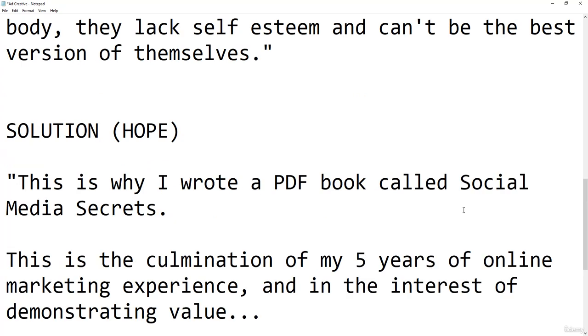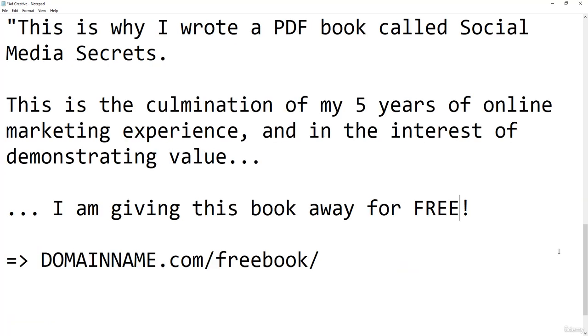is because here's the truth of the matter. A lot of people are giving stuff for the sake of giving away stuff, all right? There must be a reason, there's got to be a catch, and you want to let people know that there is a certain catch somehow. Why are you doing this, okay? In the interest of demonstrating value, I'm giving away this book for free, all right? So why am I doing this?